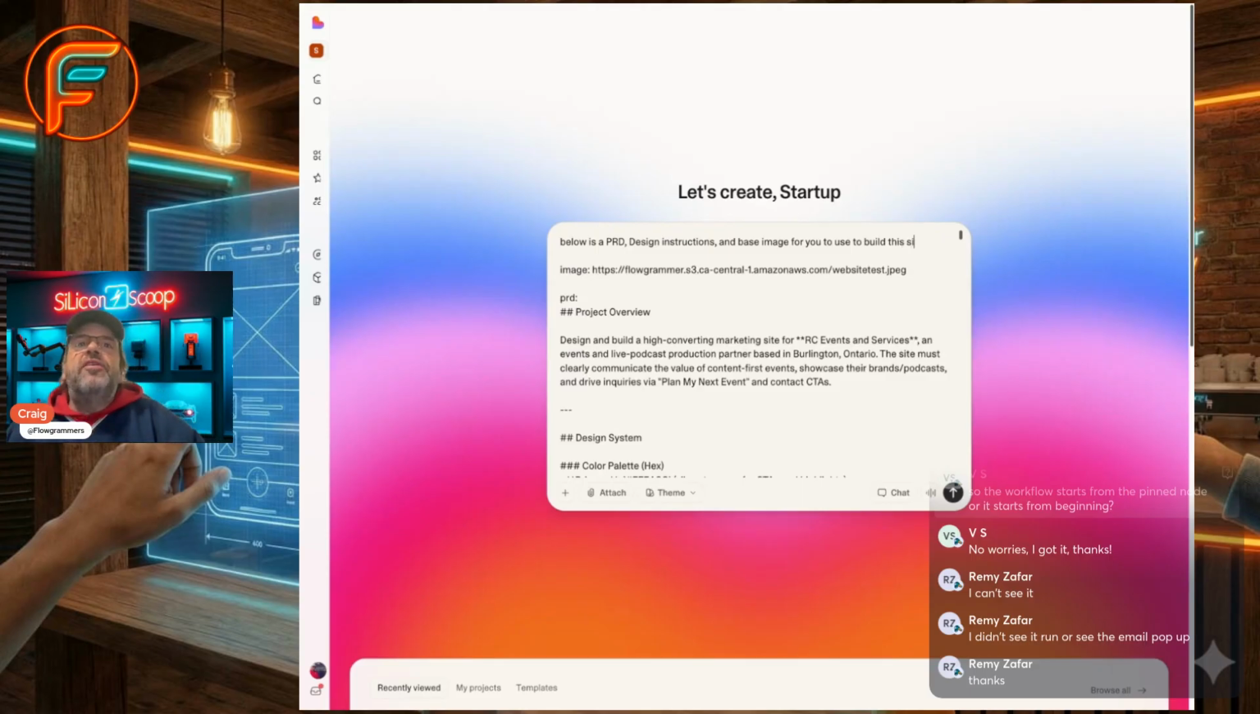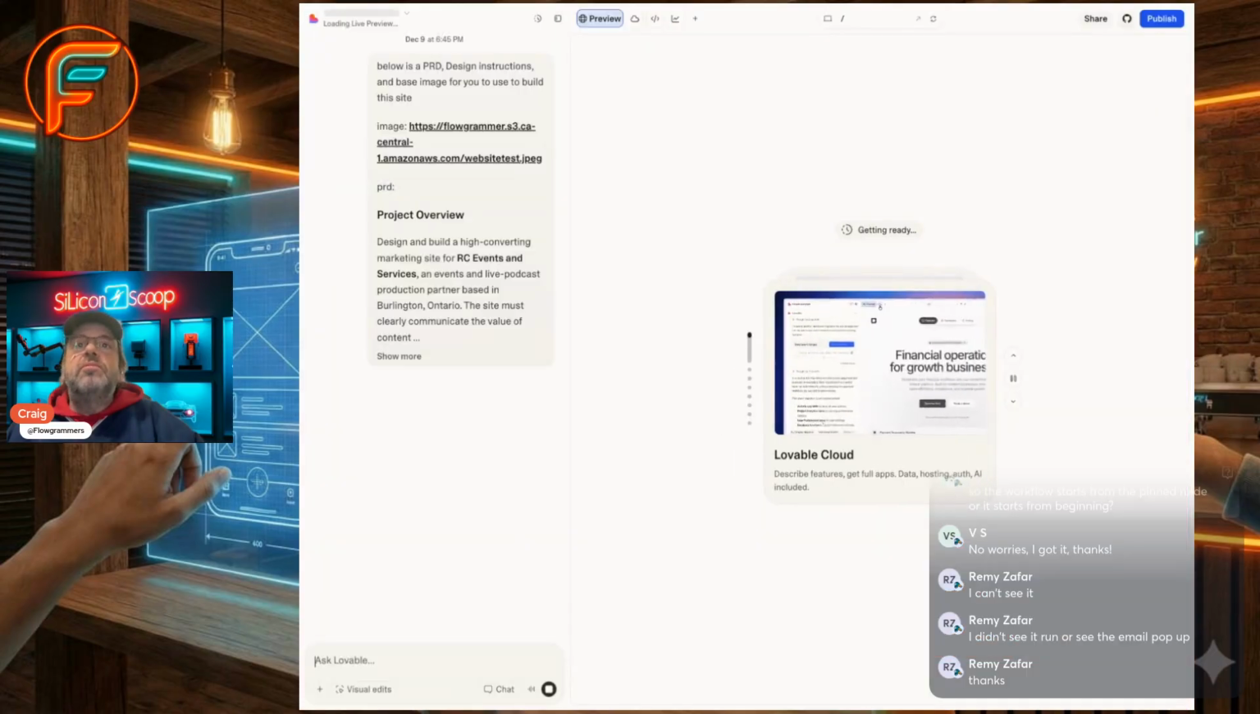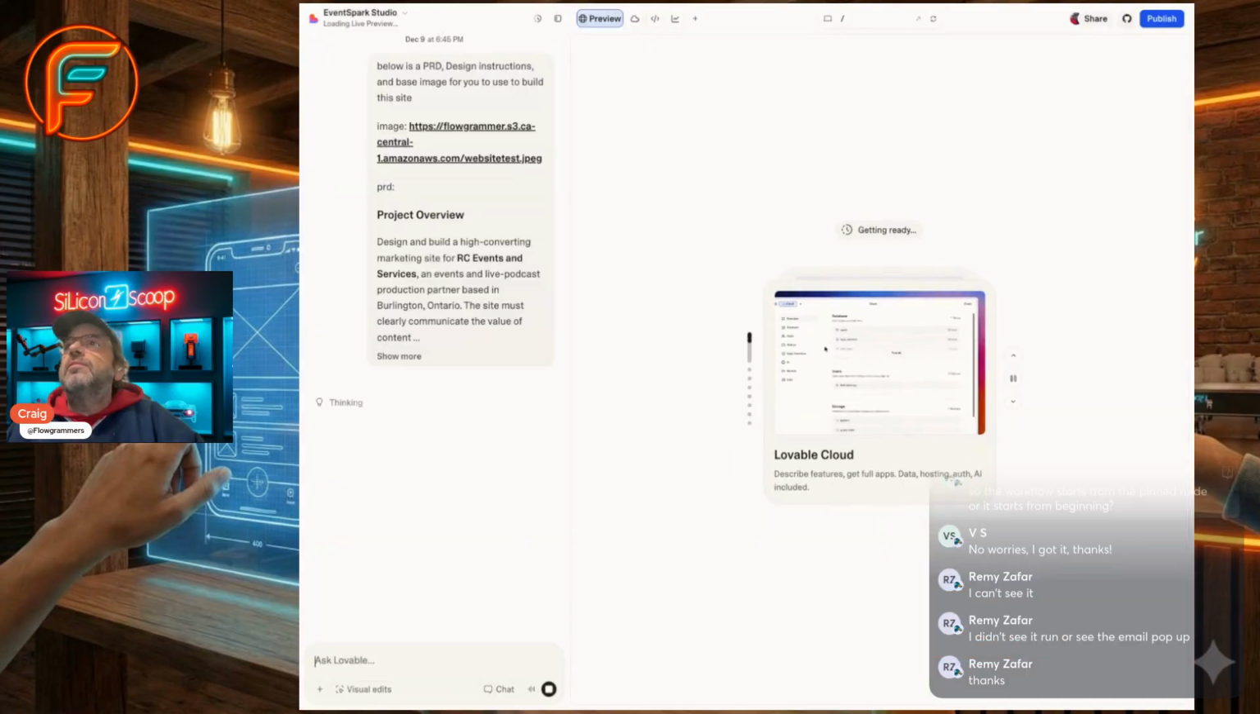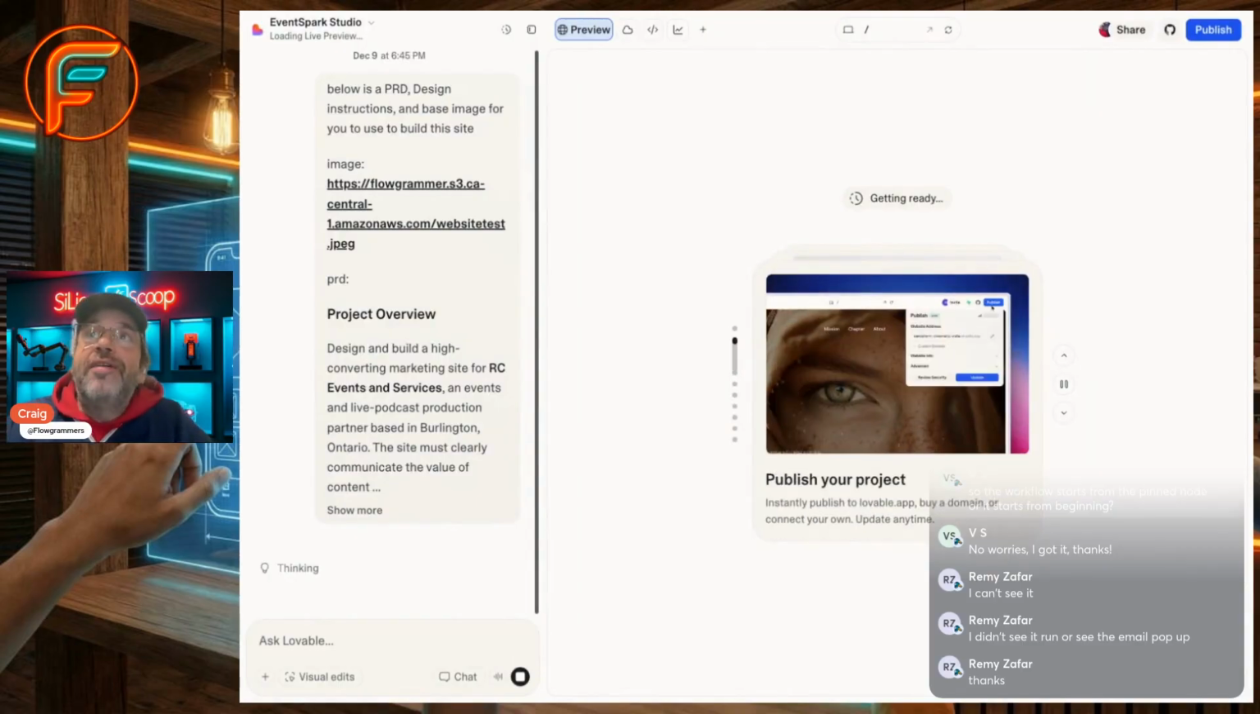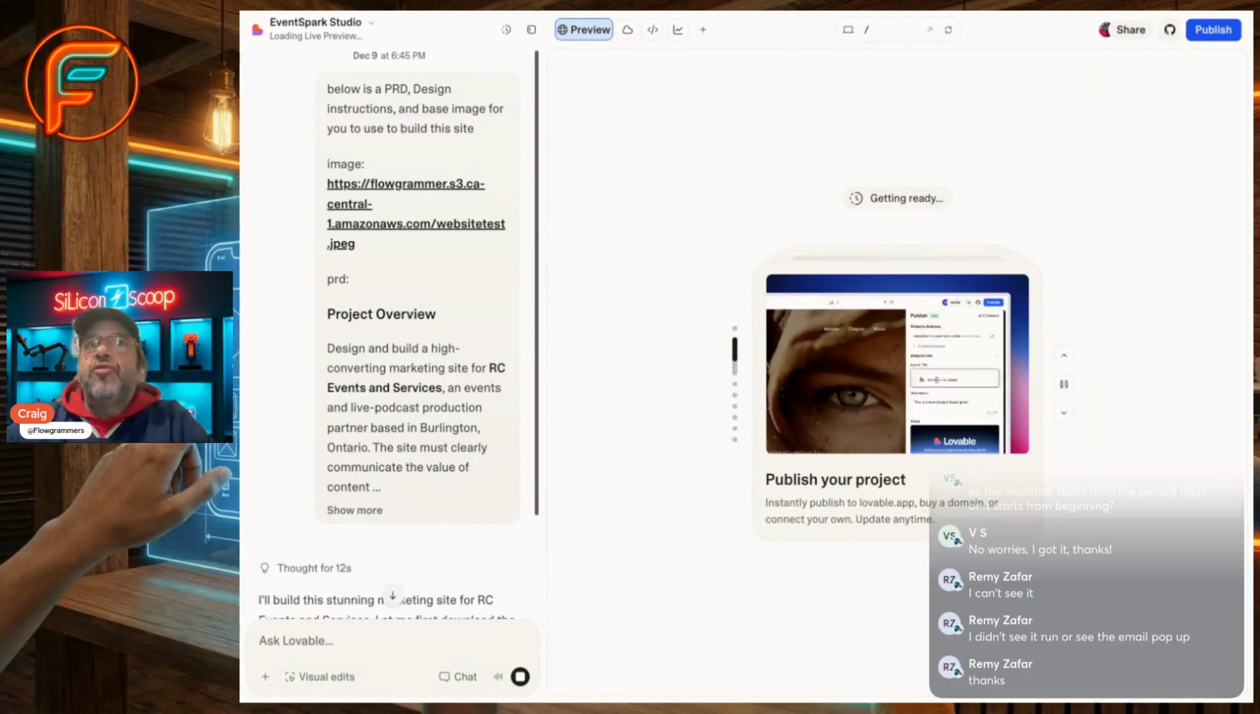So below is the PRD, design instructions, and base image for you to build this site. So off we go. And it's doing it. This will take a few minutes. So questions, answers, hopefully I'll have answers, about n8n, about this process.